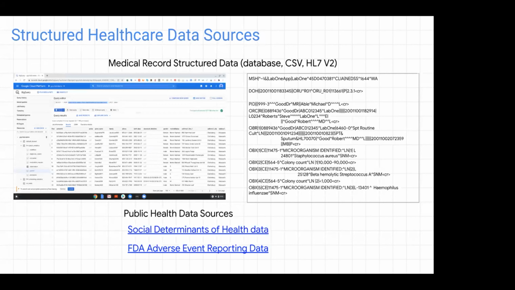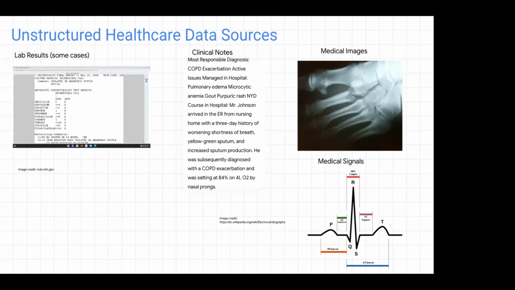And obviously, there is a variety of data. This is where I'm showing you different healthcare data that is available. And there are a lot of different formats, even in the structured data. And then you have data that is coming from lab results, coming from notes, which is unstructured. Then you have medical signals. All of these are good data sources.